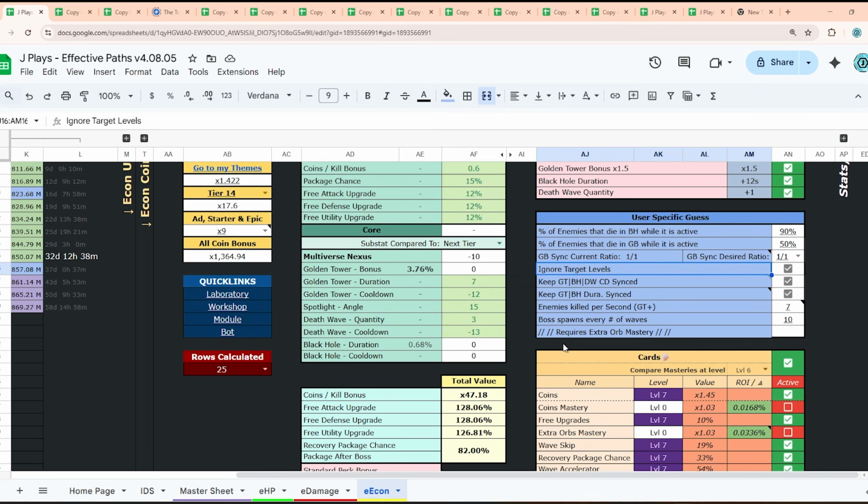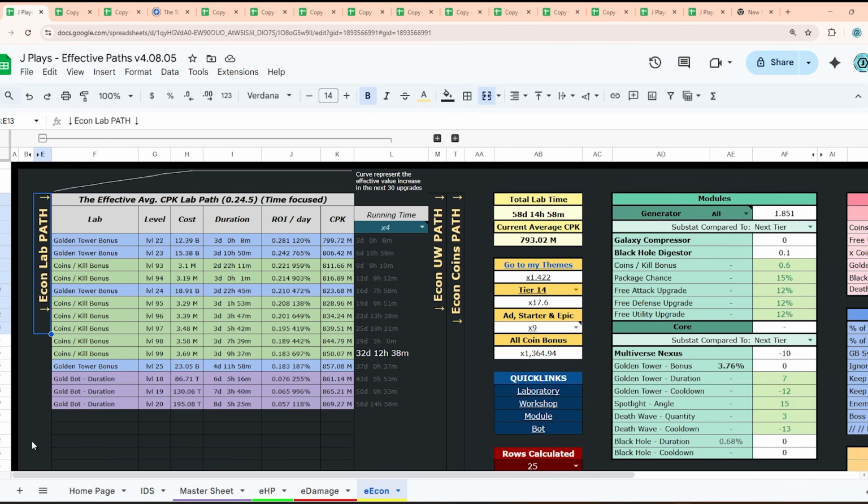Then there's simply an input for boss spawns, and so you could adjust this depending on what tier you're running or if you're focusing on a tournament. And finally, a user guess in relation to extra orb mastery, which is just a rough estimation of enemies tagged with it. Then let's try to make sense of the effective econ path recommendations shown to us.